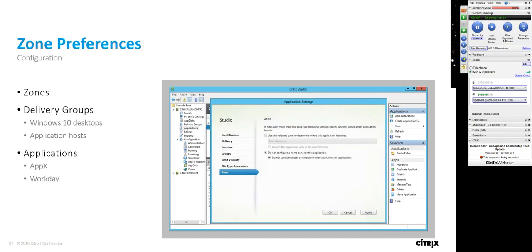For the Workday app, this is the app that doesn't have any backend data. You then specify there is no home zone for this app, and don't even use the user's home zone. So the app doesn't have a home zone, and I want you to ignore the user's home zone for this app as well. So then it's basically going to use the user's location, using Netscaler. So those are the different areas where you configure it.